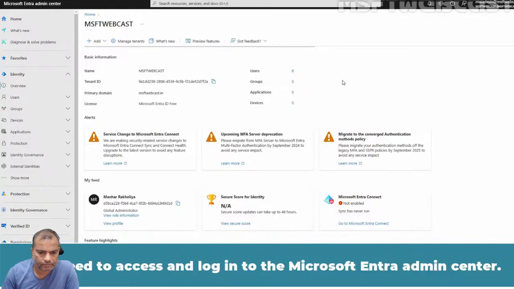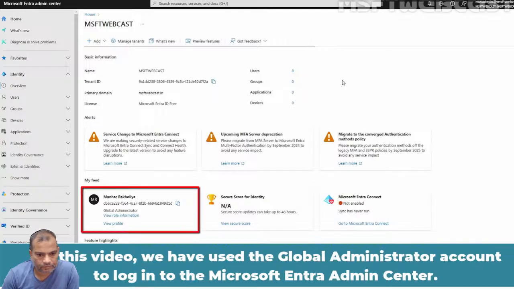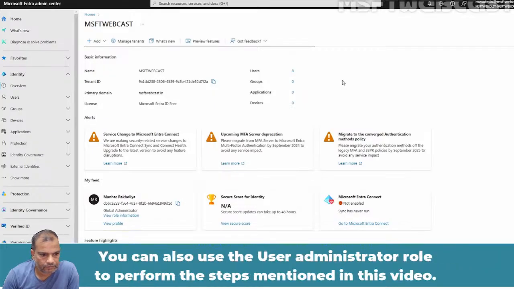We need to access and log in to the Microsoft Entra Admin Center. You can access the Microsoft Entra Admin Center using the URL entra.microsoft.com. For this video, we have used the Global Administrator account to log into the Microsoft Entra Admin Center. You can also use the User Administrator role to perform the steps mentioned in this video.